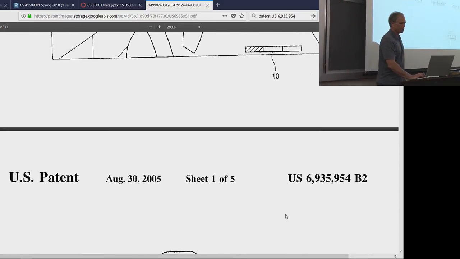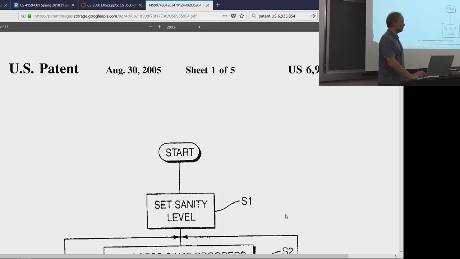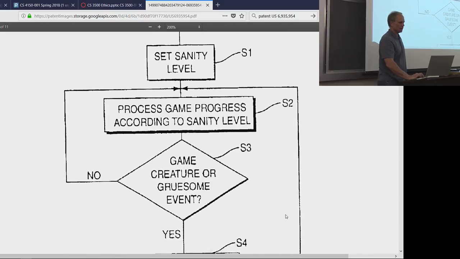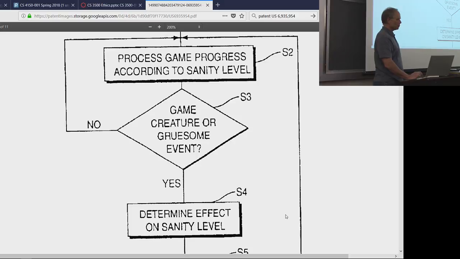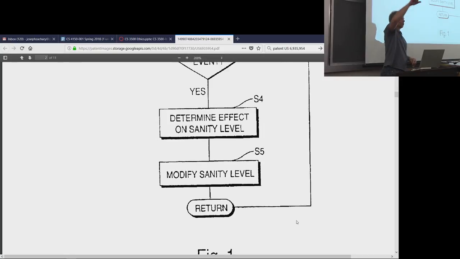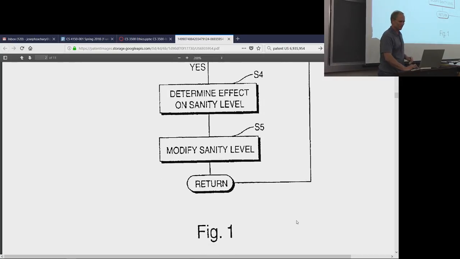The bulk of the patent is taken up with a detailed description of how the invention works. In any kind of software patent, it always seems to start with a description of what a computer is. I mean, here's a flow chart that shows the idea. You start with some sanity level, the game continues, there's a gruesome event, no, you continue as before. If it is a gruesome event, you come down here and your sanity level changes. You modify the sanity level and you go back to where you were. Okay, so a loop.